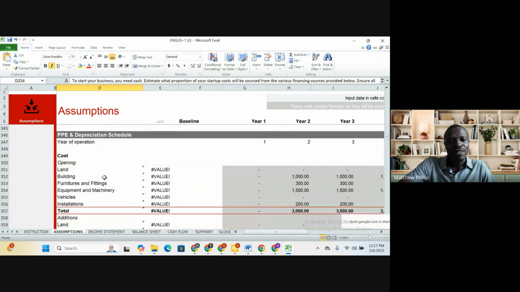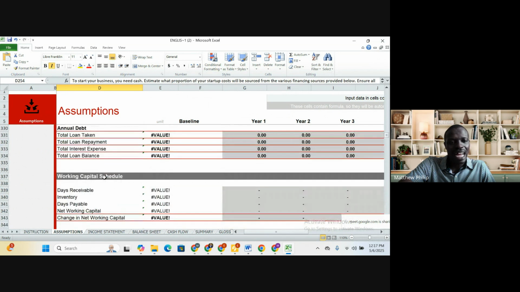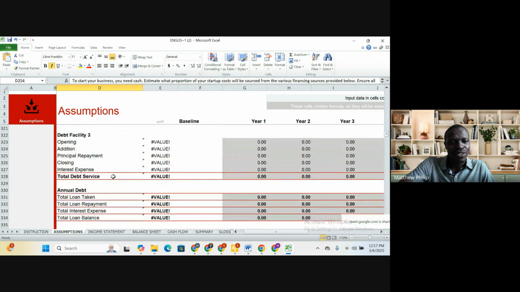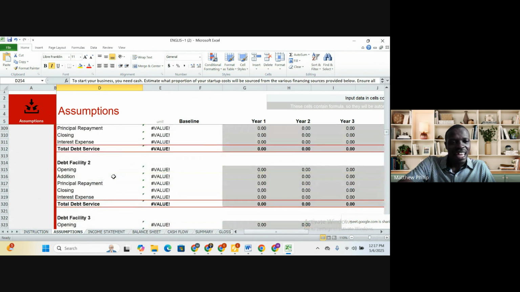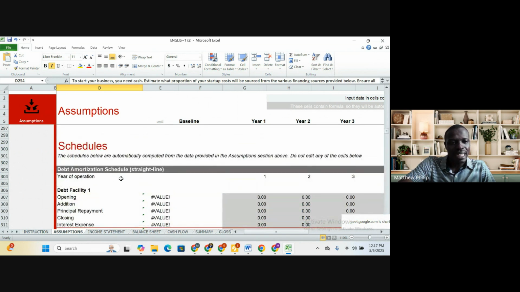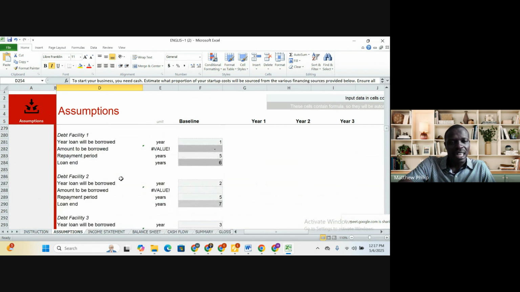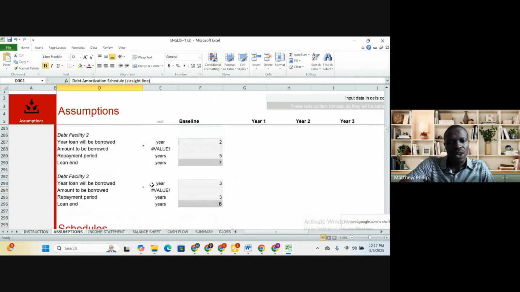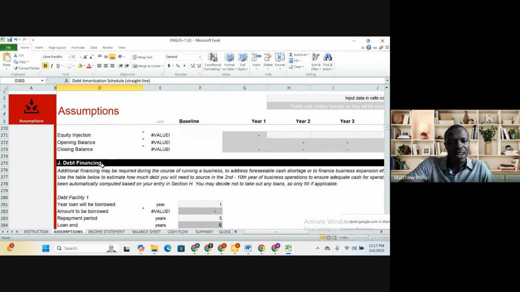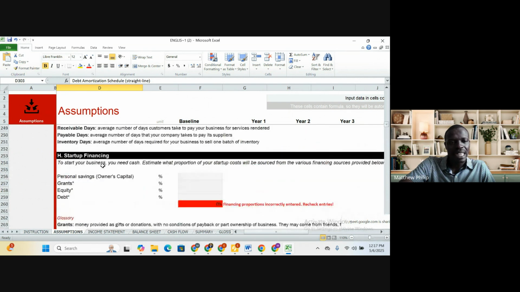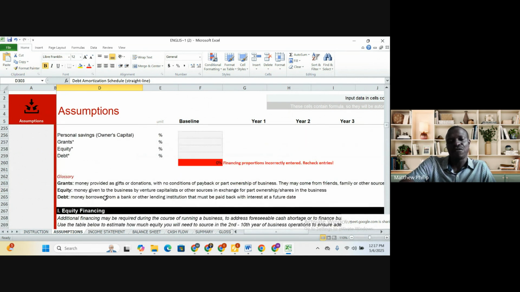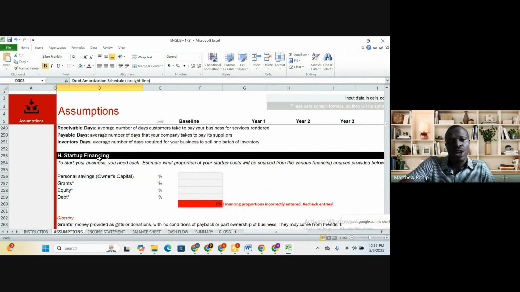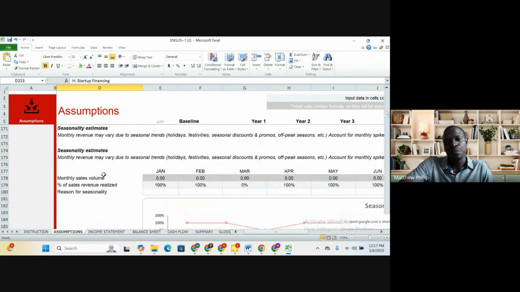Now, the debt amortization, the working capital schedule, up to debt financing and equity financing, will auto-populate themselves. So when you fill this template, you only stop at H, that's startup financing. All right, let's move to the top.